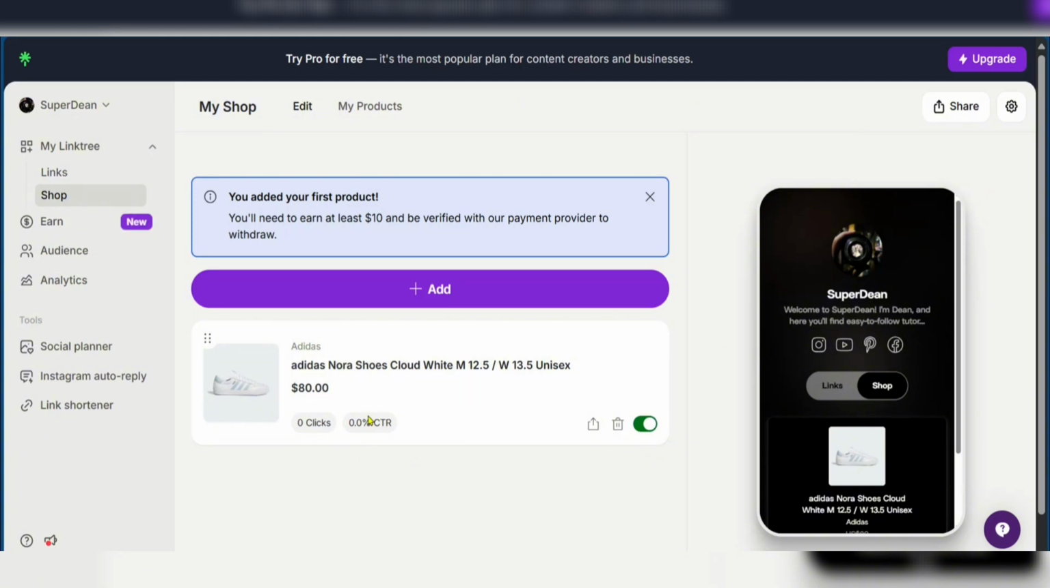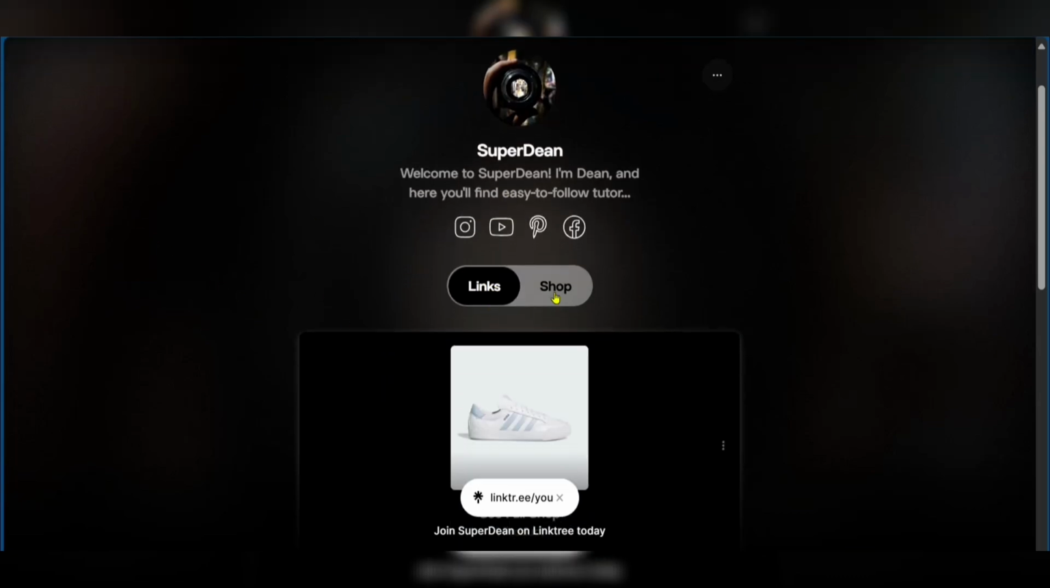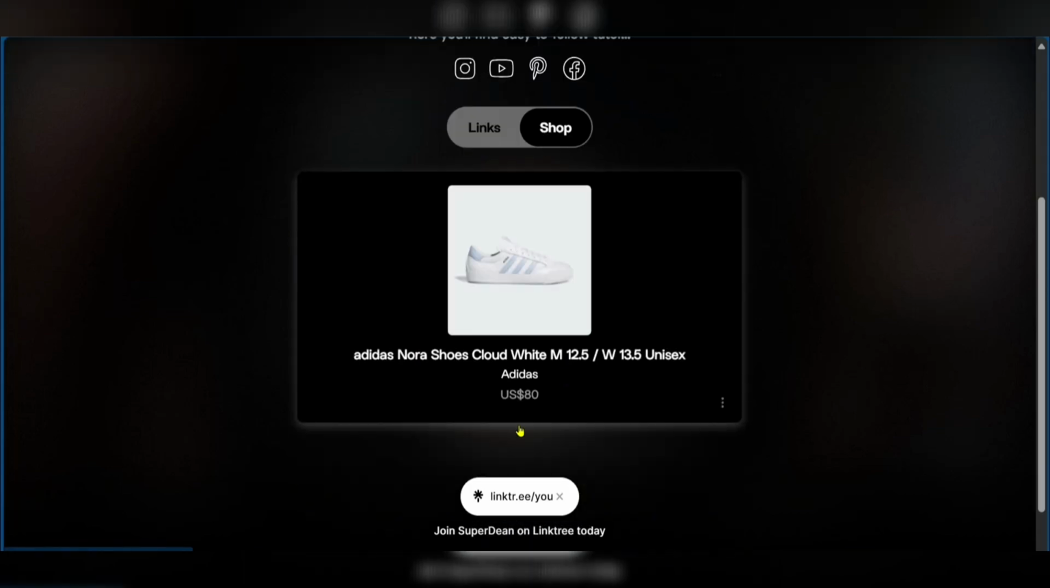So how do we know that this is possible? Well, if we go over to our Linktree link again, which you opened in a new tab, and refresh it, you're going to see again Super Dean. We just made a little change, and that's why it's dark right now. And you can see links, and if you click on shop, you'll see shop.